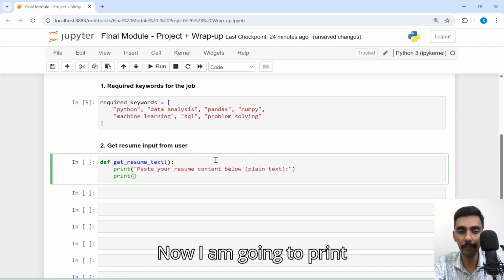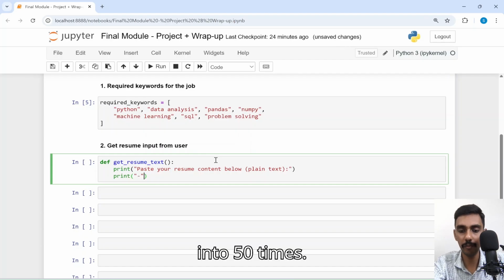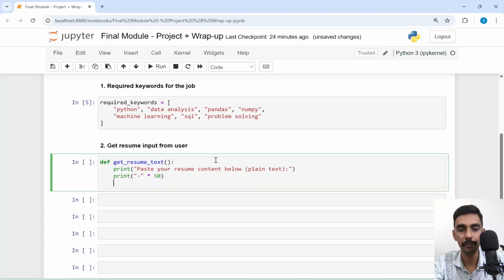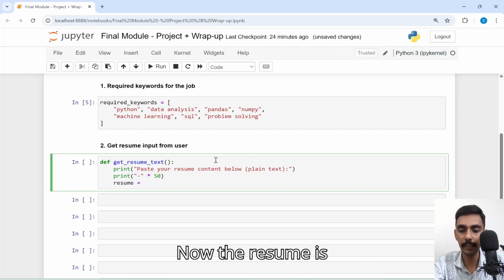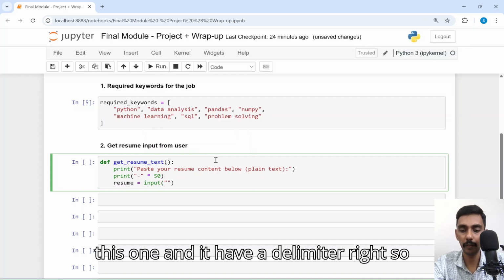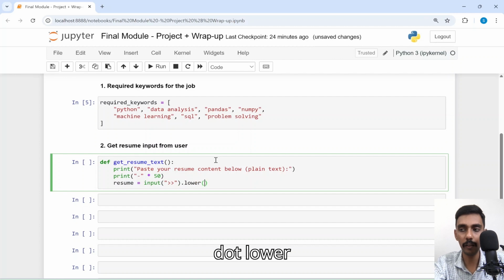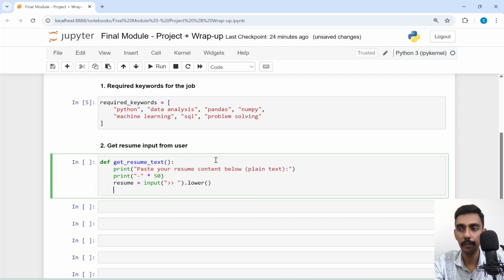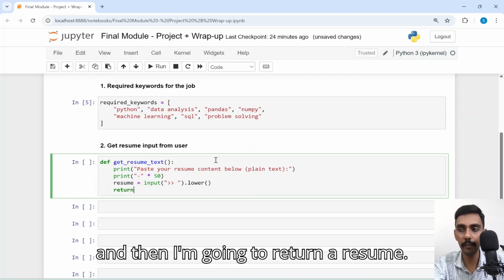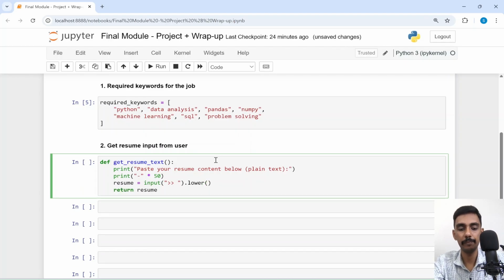Now I'm going to print just a delimiter, 50 times. Now the resume is nothing but the input of this one. I need to have a delimiter, right? So dot lower, and then I'm going to return the resume.